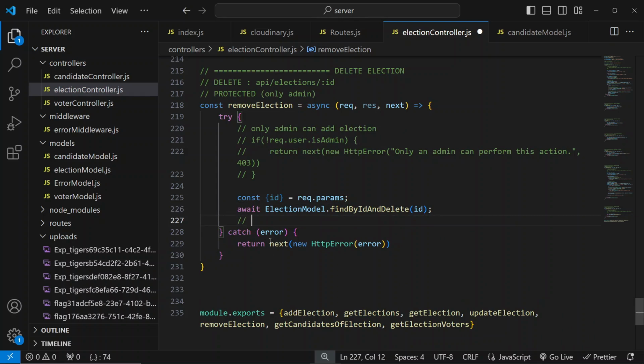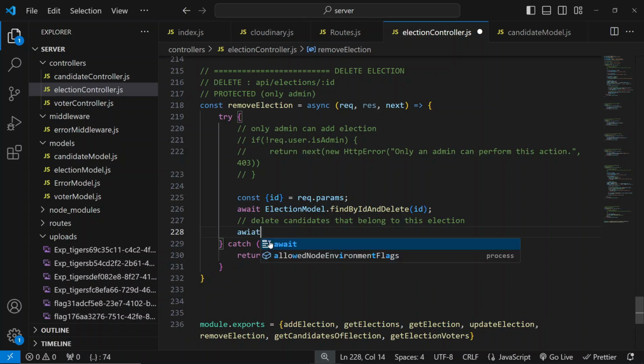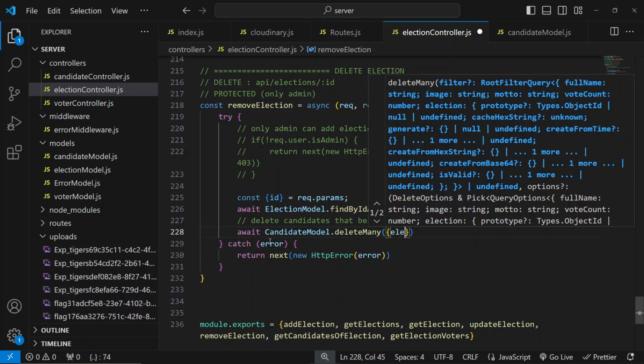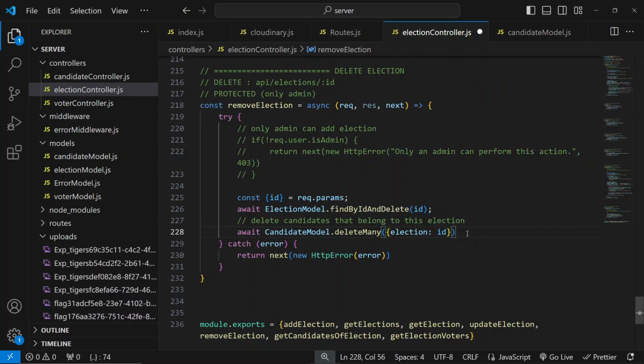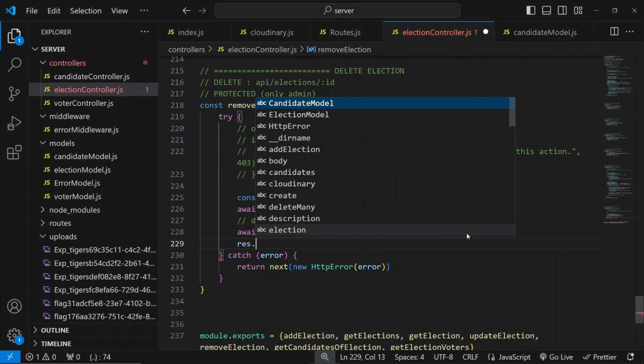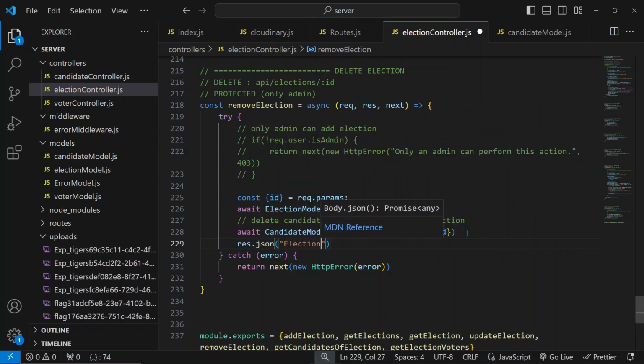Now, once I delete an election, I want to delete all the candidates that belong to the election as well. So let's say delete candidates that belong to this election. All right, so let's await candidate model and delete many. We are deleting any candidate whose election has ID of this particular election. I hope that makes sense. And then we will send a response.json saying election deleted successfully.